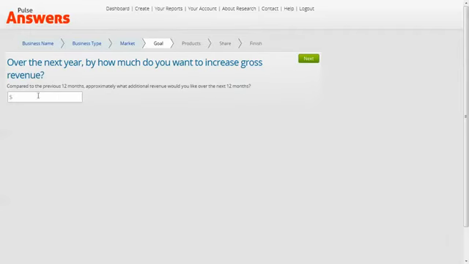Now, the next step, you put in how much additional gross revenue you want to increase over the next 12 months. So for Main Street Lumber, we want to increase by $250,000. So we type in how much we want to increase and then click Next.